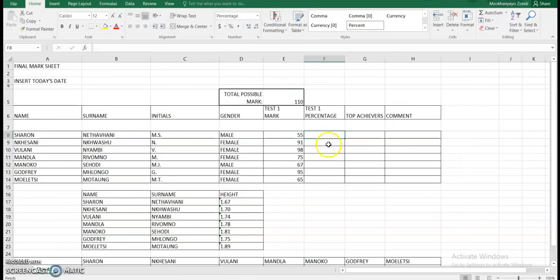First step, because I know that my answer needs to reflect as a percent, I'm going to highlight my whole column and select percent, so that every answer that goes in there will turn to a percent. And now, how do I calculate the percent? I'm going to say equal sign 55, which is the mark obtained, divided by the total.